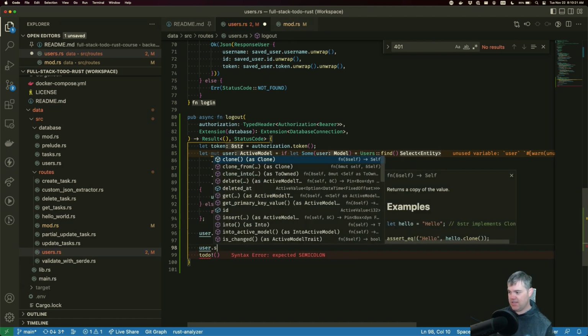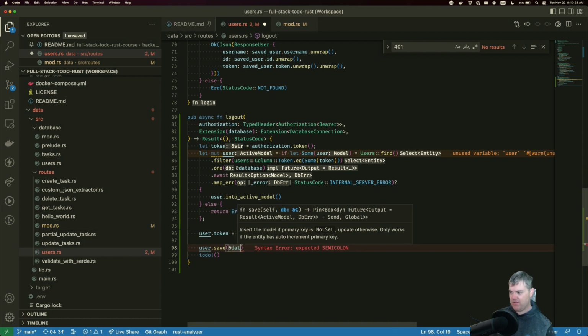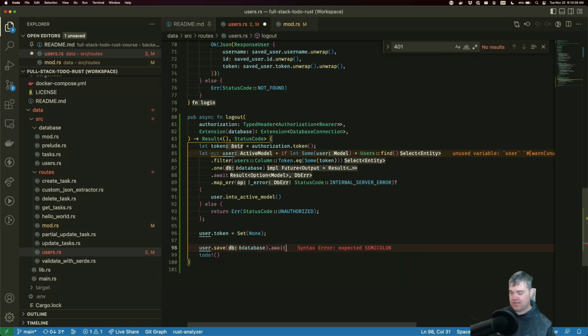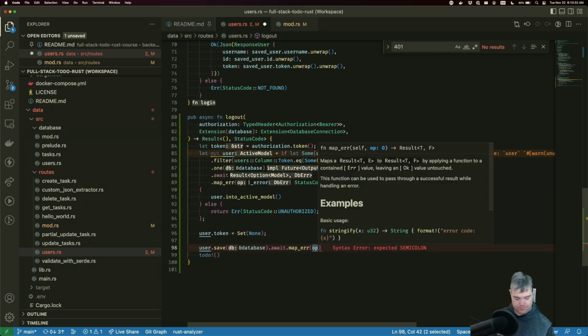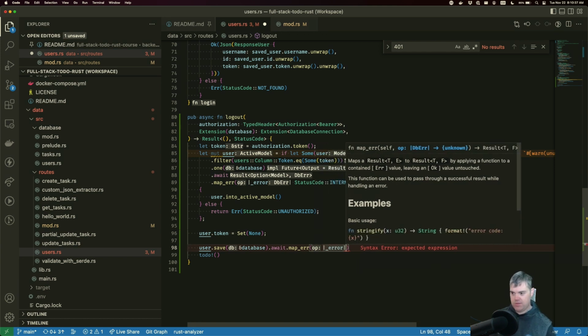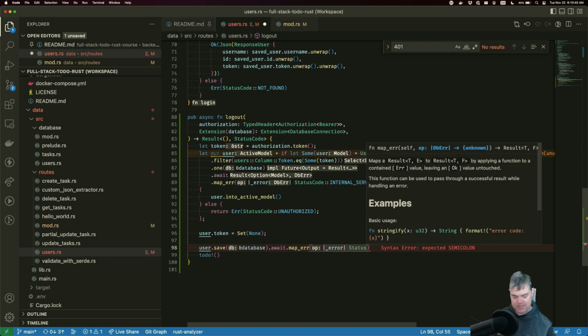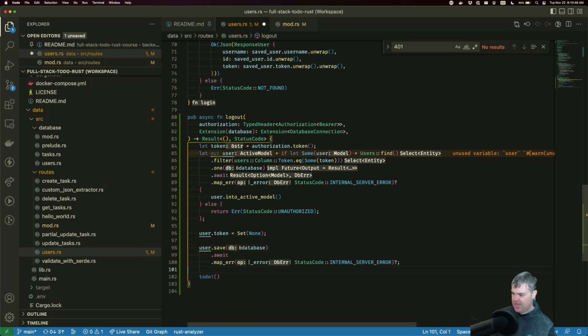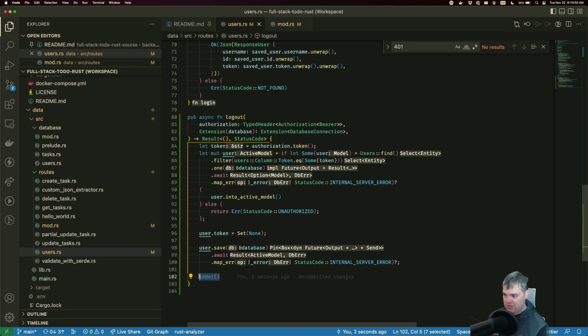We are going to save this next. So user.save, pass it a reference to the database. We want to await, and map the error. Again, if this fails, it's our fault, so we want this to be a status code of internal server error. And we can question mark that. And if we get all the way to the bottom, instead of the to-do, we're going to return an OK. Okay, so we should be able to log out now.